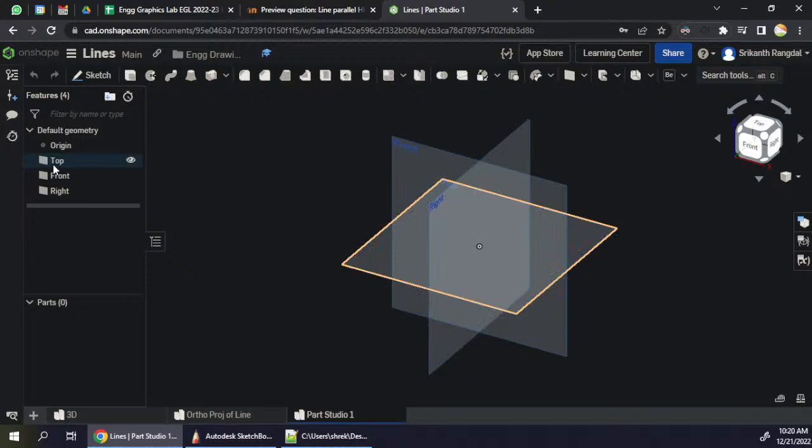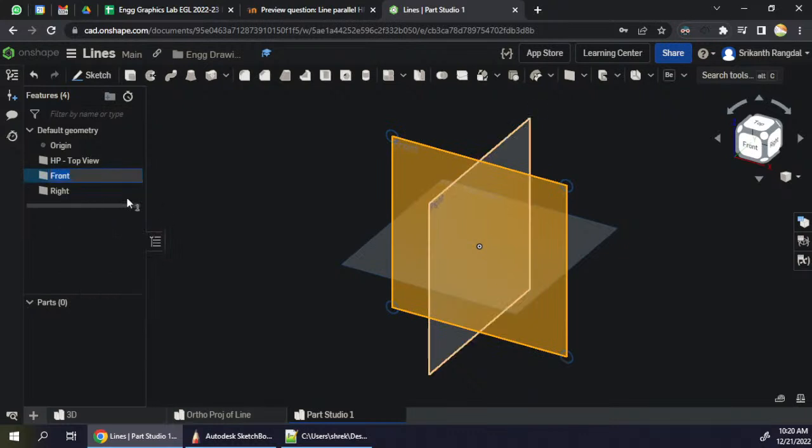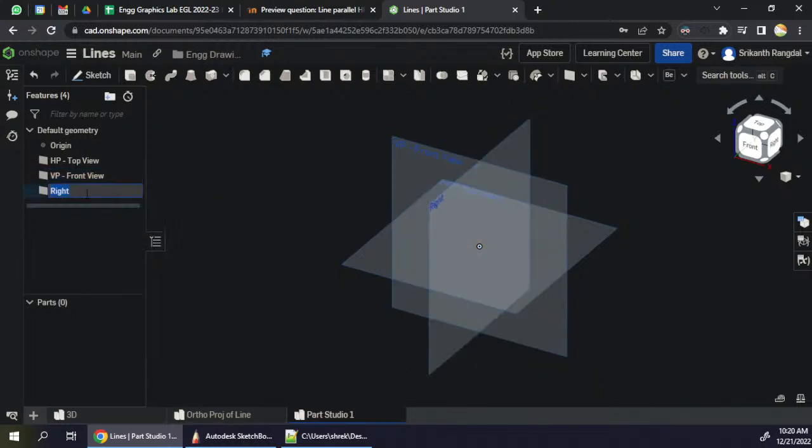Anyway, so this is the right. This one. Okay, let's change the name of these things. Top view is actually HP. So let us say top view. And front, this has to be called VP, and on this the front view is going to be projected. And we have the PP, the profile plane, where the right side view is going to be projected.